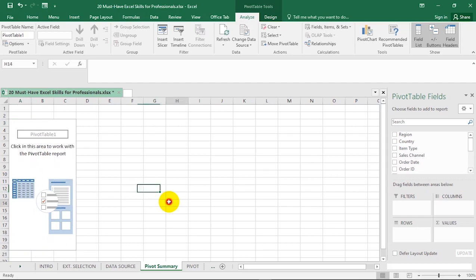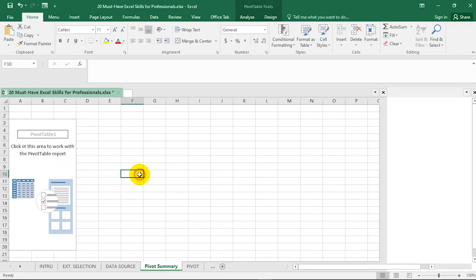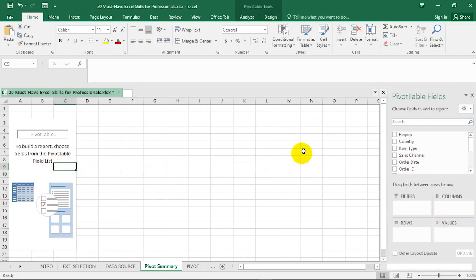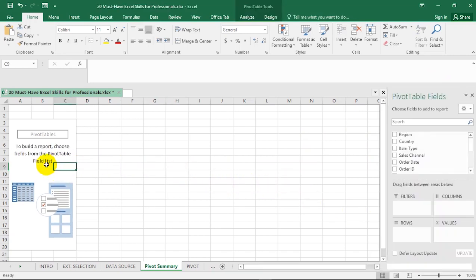So once you have done this, you notice that once I click outside this pivot table, everything in the pivot table fields disappears. All right, but I must make sure that the pivot table is selected for me to be able to work with this. Now you notice that I have the different fields represented in this place, and one thing you can do with the pivot table is to move them into these areas: either filters, columns, values, rows.